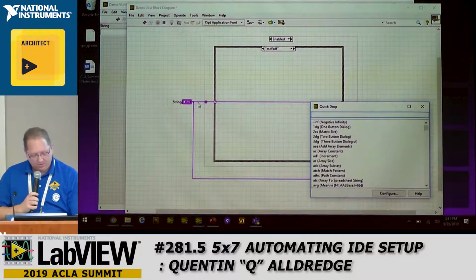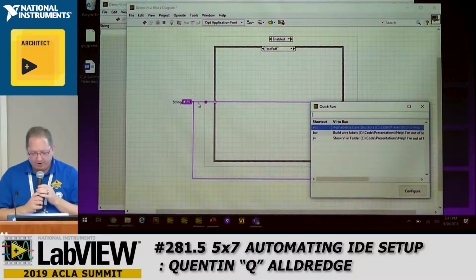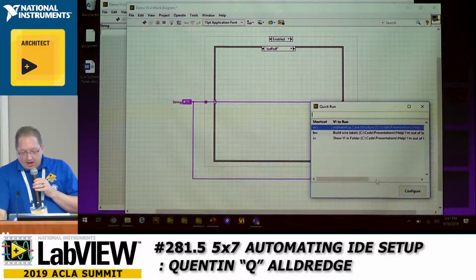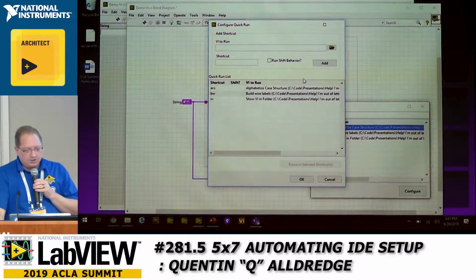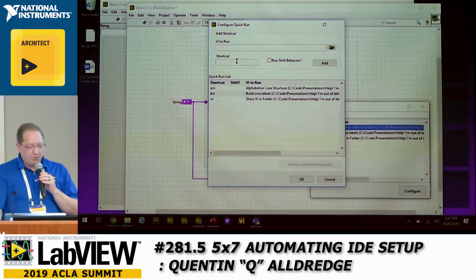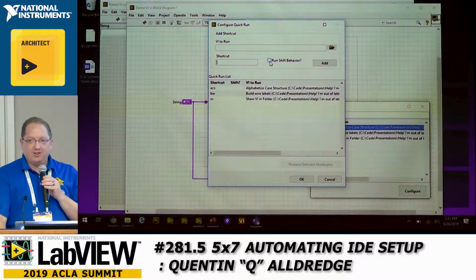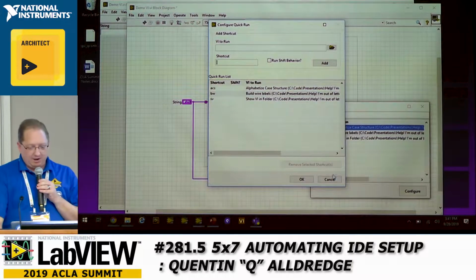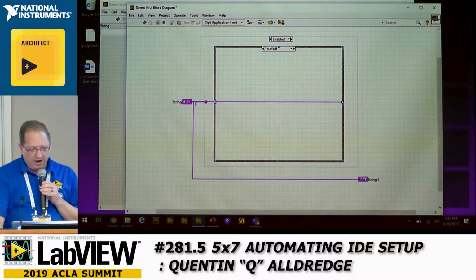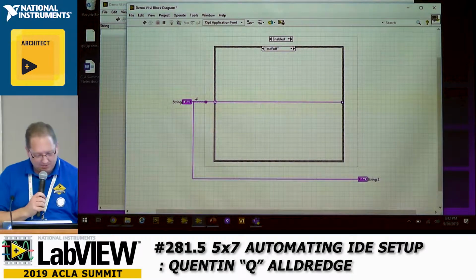Okay, before I do that, I'm going to open up the configuration window. This shows all of the ones I've configured so far. Actually, no, this is the configuration window. So you can go in, select any VI from anywhere you want, pick whatever letter shortcut you want, choose whether you want it to run the shift behavior or not, and it will save that.